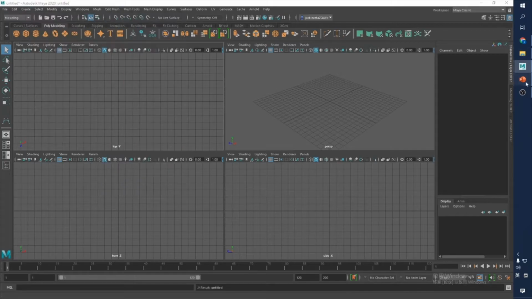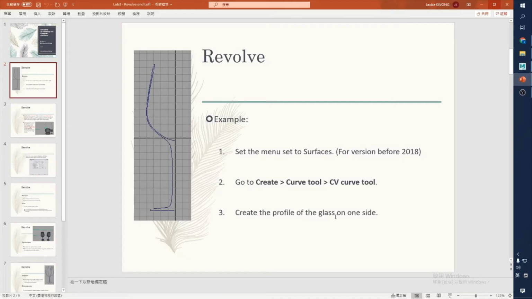Okay, to use Revolve, first we need a curve. So we use a series curve tool to draw a curve. For this example, I will draw a profile of a glass. We only need to draw one side, okay, like this. And then the revolve command will help us to rotate this profile and form the model.